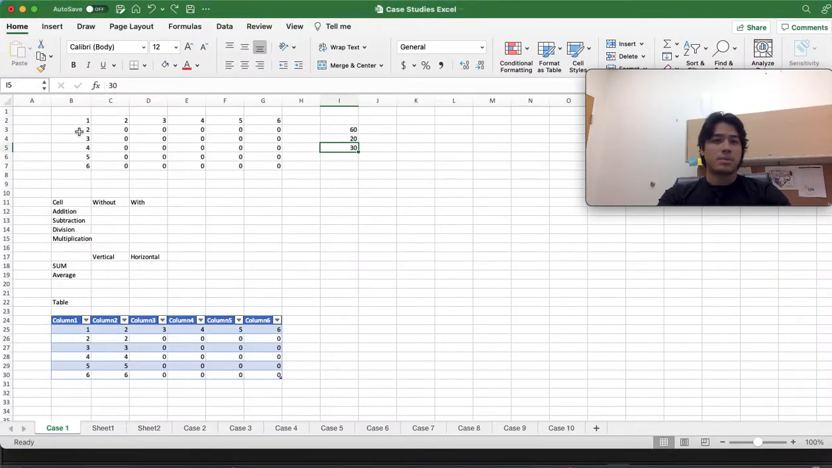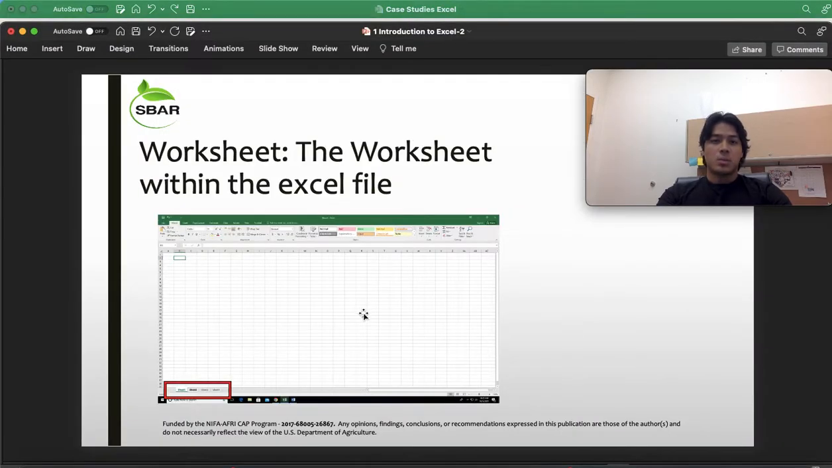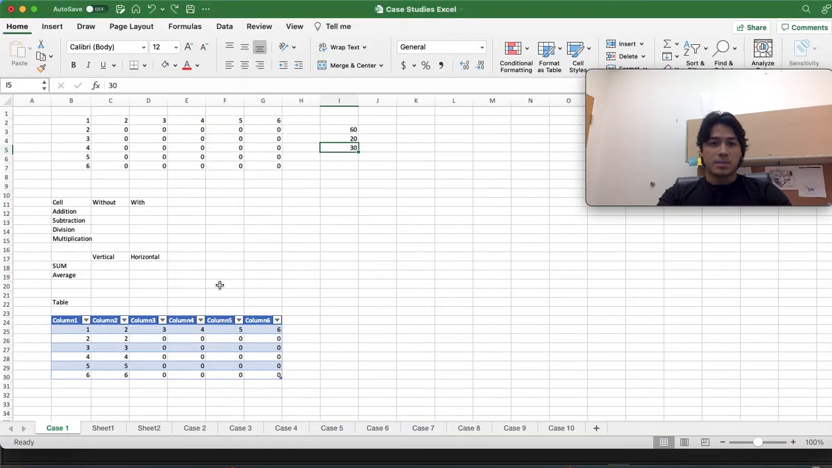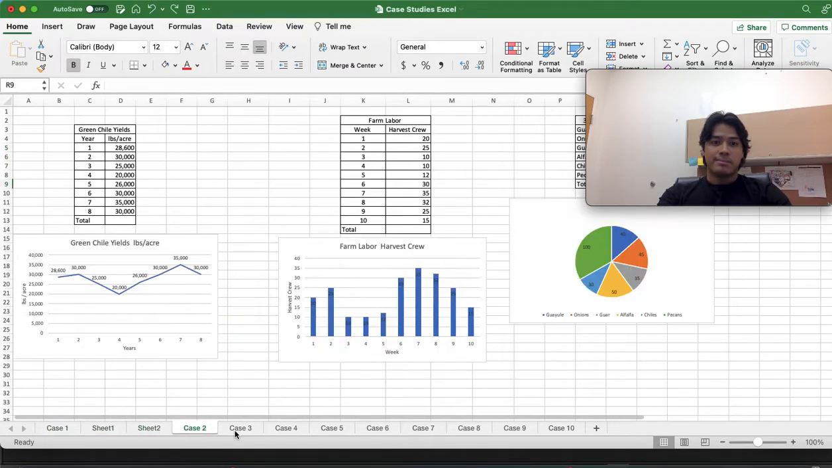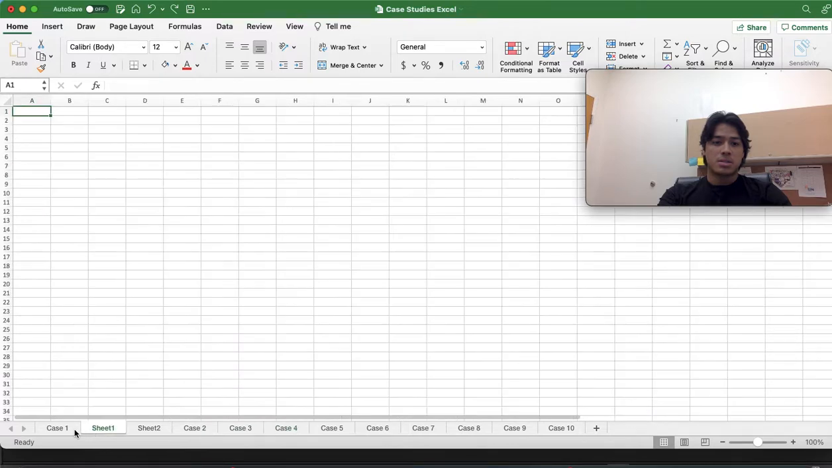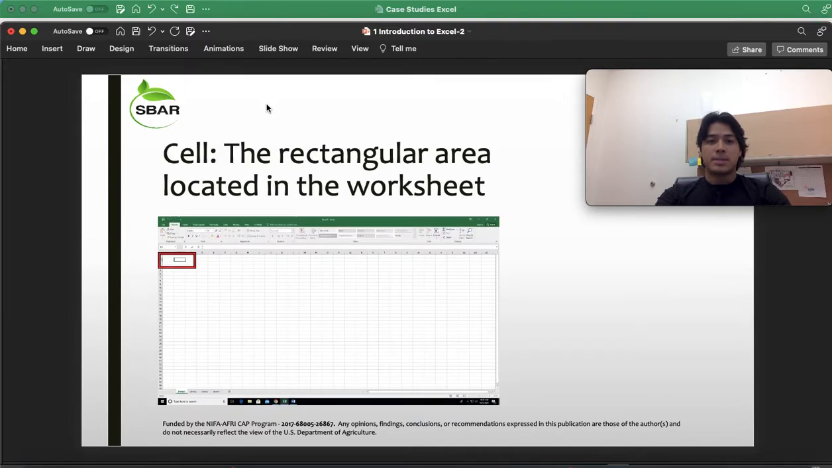First, we have the workbook, which is the Excel file. As you can see here on my computer, it's going to be the entire white program you see here. Moving on, we have the worksheet, which is the worksheet within the Excel file. This is going to be your place of work, and it's important to know that you can have several worksheets in the same workbook.